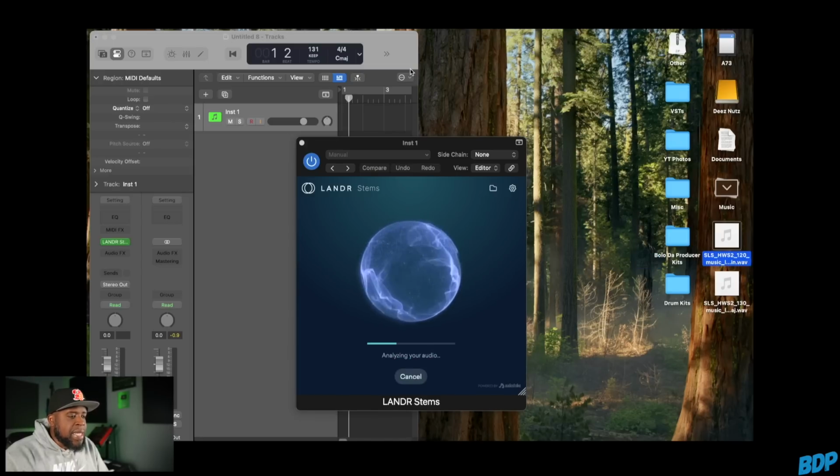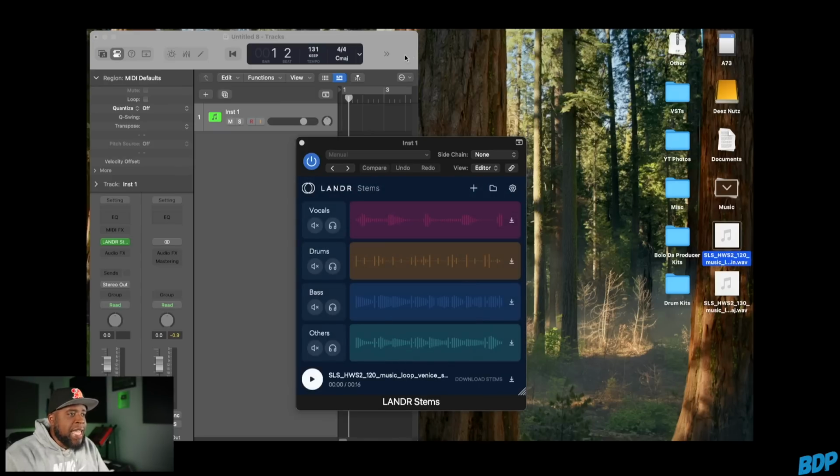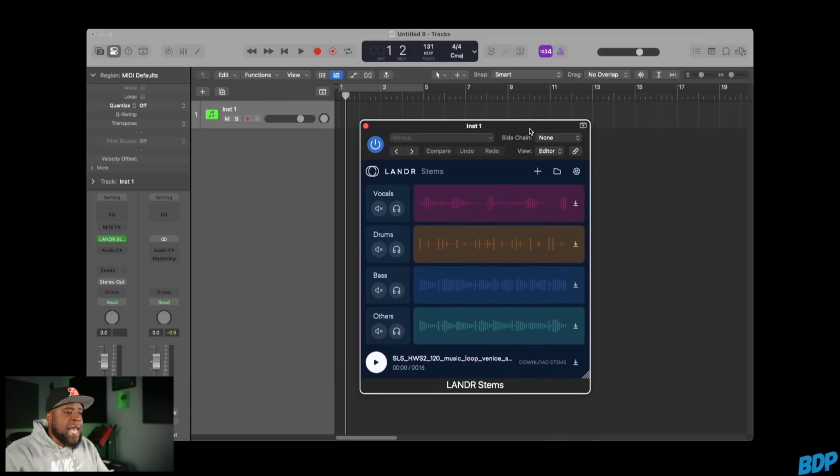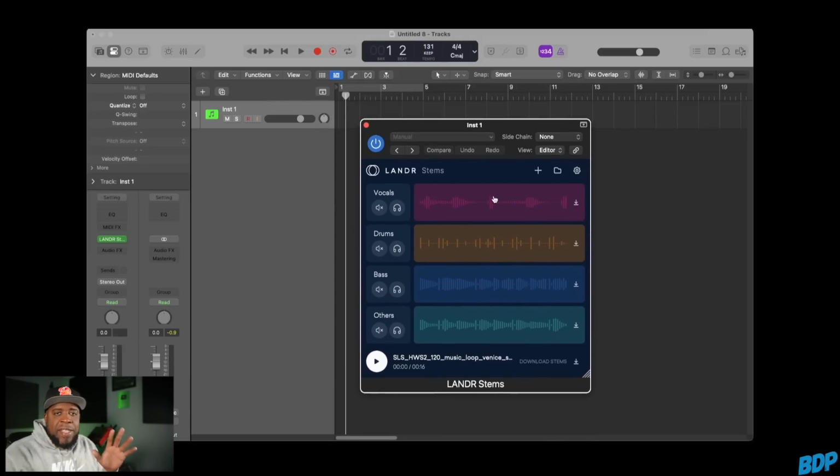And it's doing its thing. All right. And this is real time. And they have everything done. And let me go ahead and just resize this back out real quick. So we got everything in here right now, and we have everything stemmed out, and we're going to listen to all of the stems individually. So this is the whole thing right here.